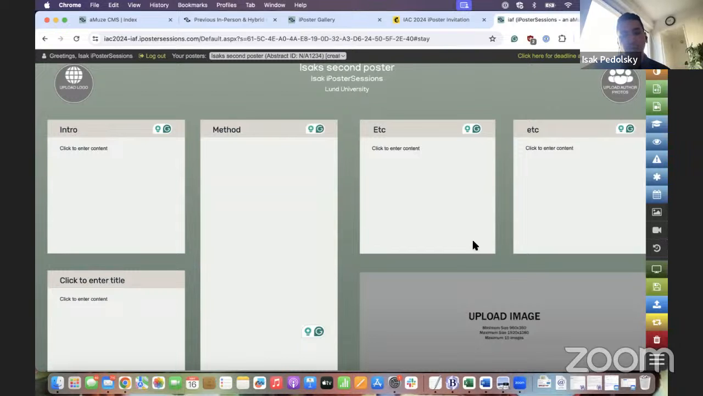And if you arrive at any technical hurdles, we're here to take care of you. Support at ipostersessions.com, and we have a 12-hour response time. But it's a lot shorter than that usually.